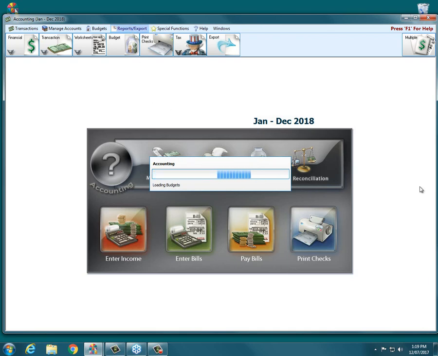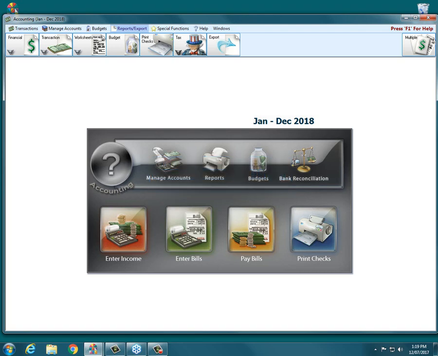Oh, didn't mean to do that because now it did it. Just go back to your budget report and print it for 2018. And then if you need to, you can always go back to budget projection and reprint it and readjust your budget projection again as needed.